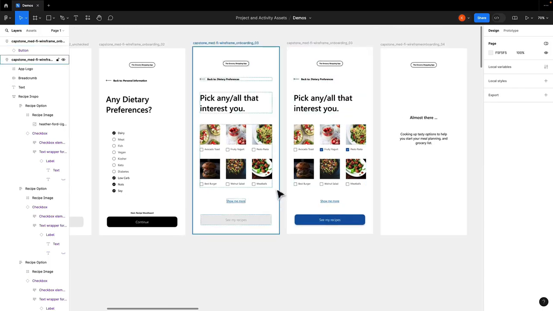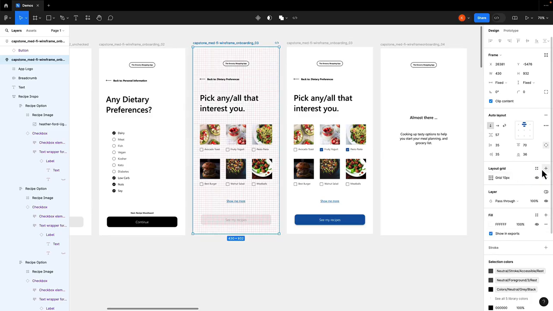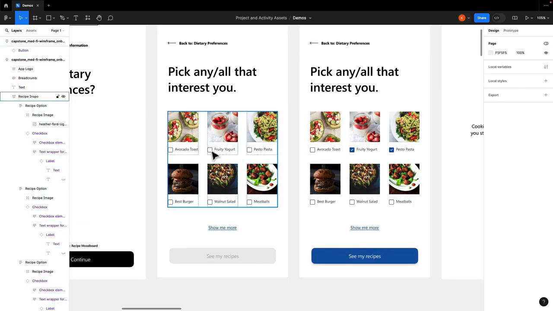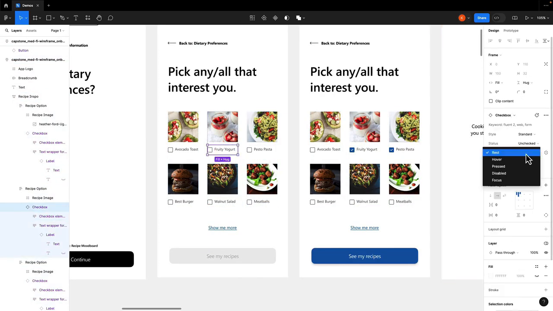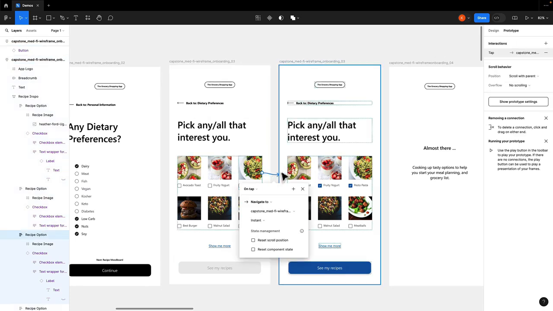Grids and alignment are your secret weapons. They help you create a balanced and harmonious layout. Everything should feel intentional, not randomly placed. Now, let's make this mockup feel interactive. We can add hover effects, transitions, and even basic animations to give the user a sense of what it will be like to actually use this product.